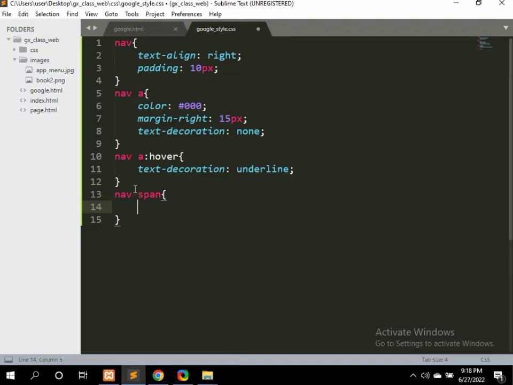That is how you should write your code. Be specific with your style so that you don't mess up your site. You just want to style the span that is inside the nav. Don't just say span, so that you don't affect all other span in the page. That's how you should work with your code. Be specific with your code styling. So we are saying nav span.